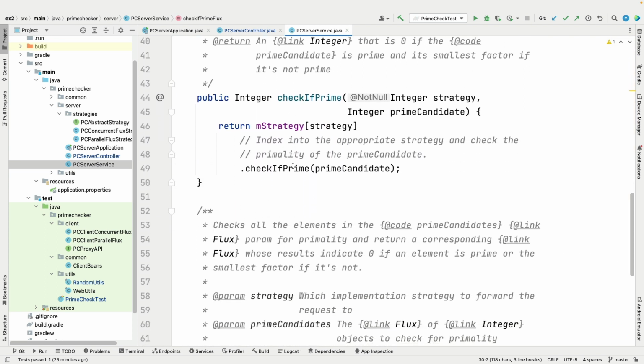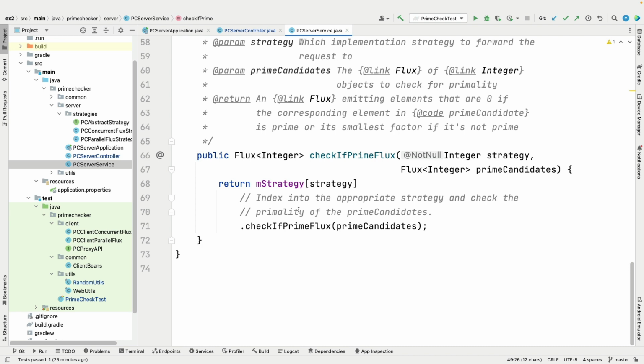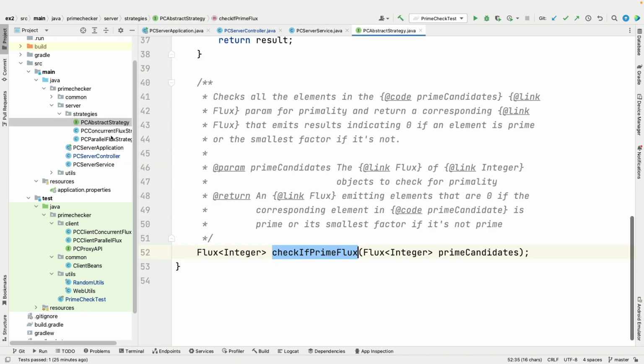So here's checkIfPrime. It just forwards to the checkIfPrime method. Kind of boring, so I'm not going to spend much time on that. Here's the more interesting one. It forwards to the appropriate implementation strategy that will either use concurrent fluxes with the flatMap concurrency idiom or parallel fluxes.